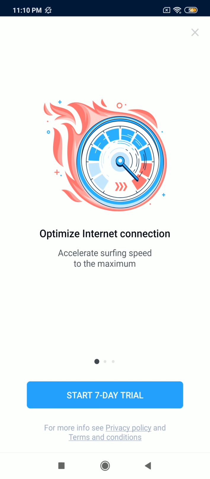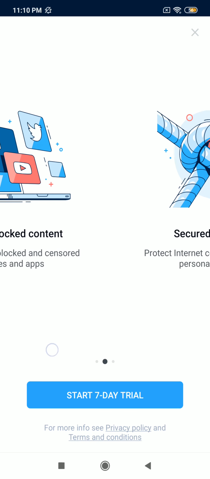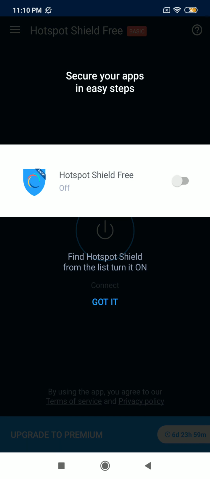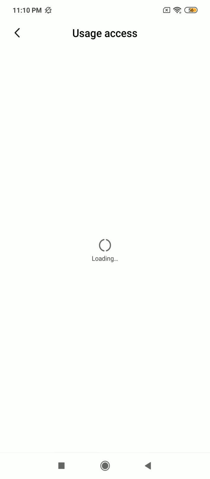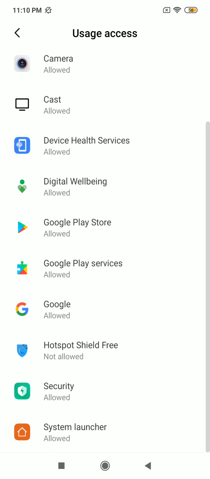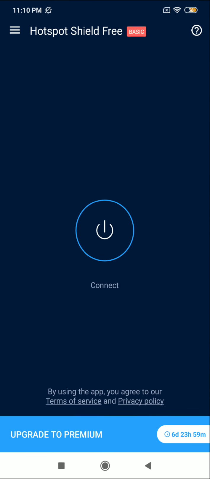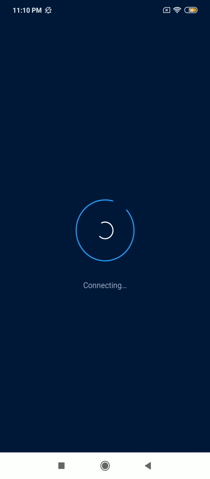Here it is also showing, see, start 7 days trial like this, but you don't do that. See here, just click here. After you see this one, open it, then you have to give this application the permission. See here, not allowed yet, permit uses, turn this one on. Then see here, just click, one click and it will start.